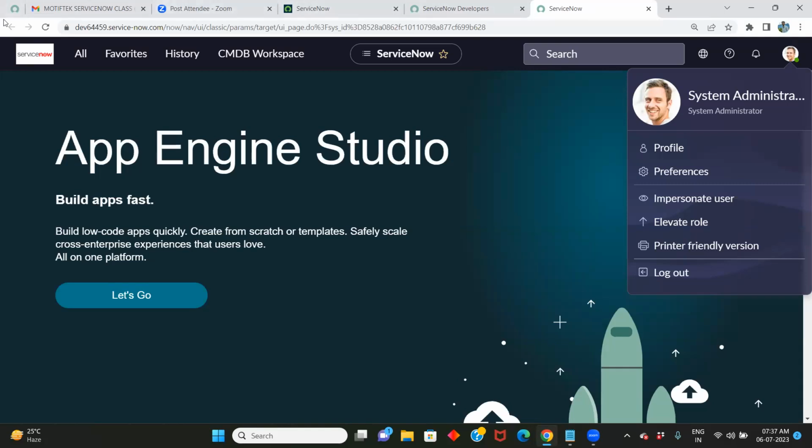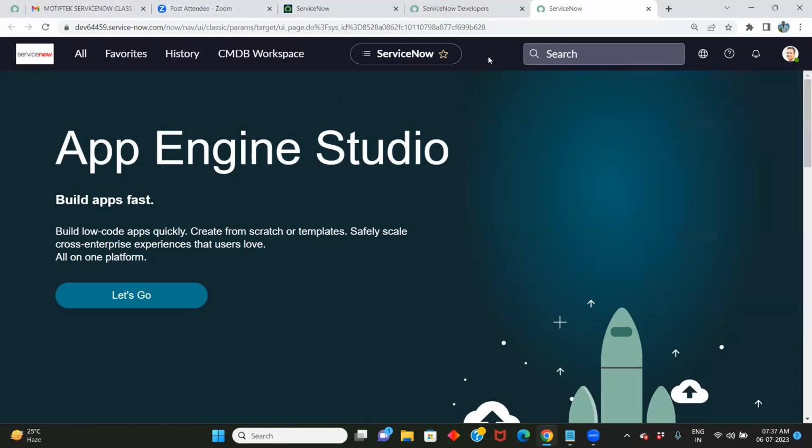Right. So now we have logged into the home screen, and this is the home screen for the ServiceNow PDI. So our actual topic starts here.